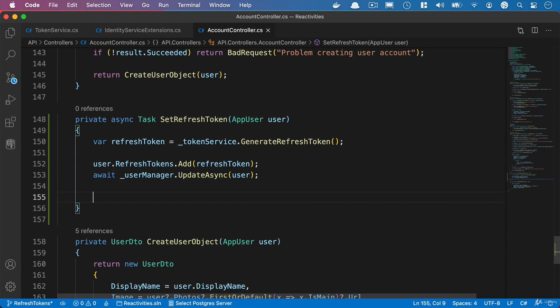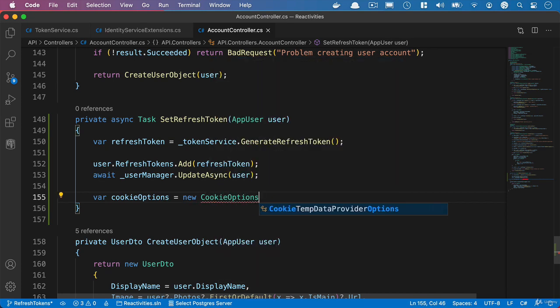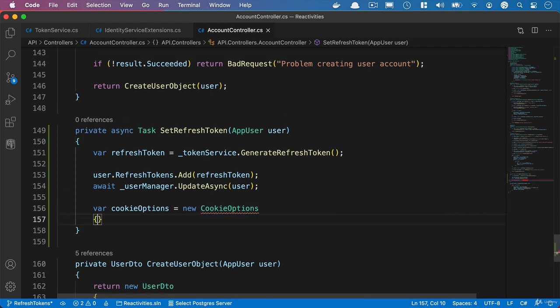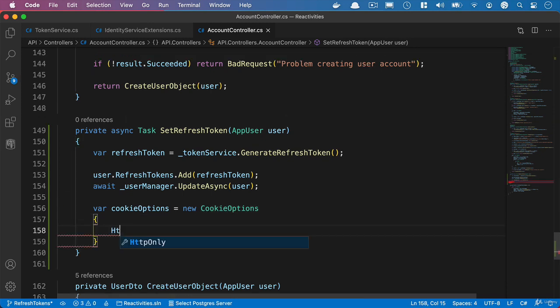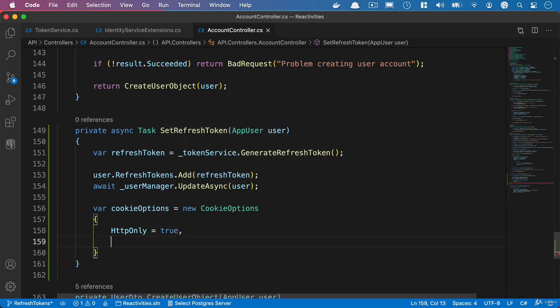Now we're going to send the token back inside a cookie, and we'll give our cookie some options. So we'll say var cookieOptions equals new CookieOptions, and we'll bring in Microsoft.AspNetCore.Http. In our cookie options we'll say HttpOnly equals true. This means that our refresh token is not accessible via JavaScript, but we don't need to access our cookie in the client. We only need to access this on the server.